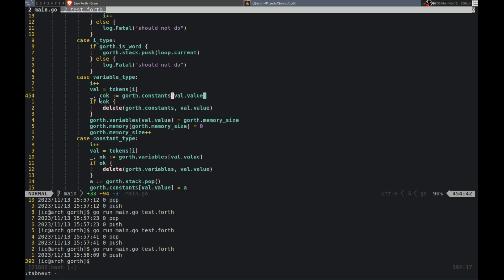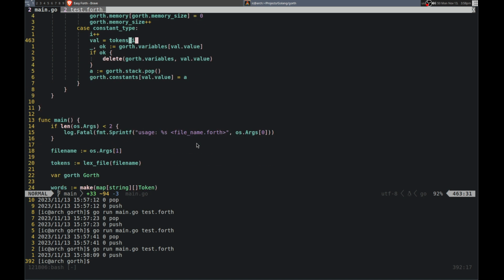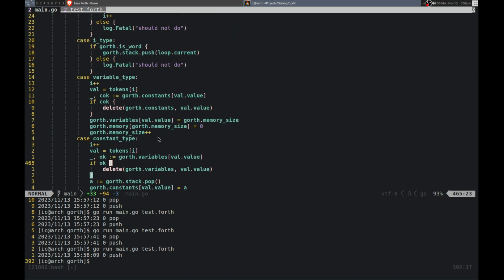Okay, so is it in here? With that memory. Did I mess this up? Memory size plus plus, that should be fine. It's initially, it started at 0, right? I did do that. Yeah, memory size starts at 0. Equals that. So that should be 0. That should all be fine. I don't see the issue.